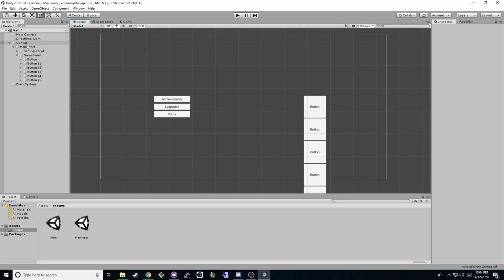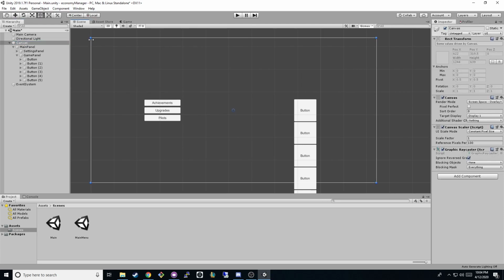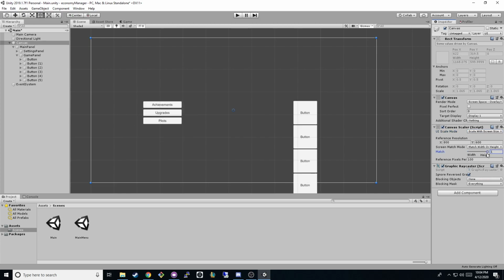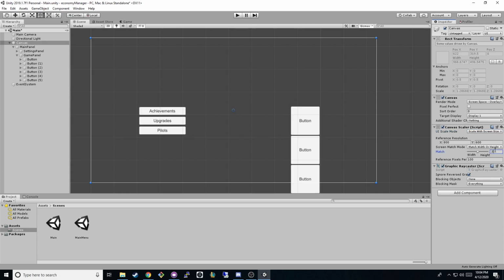So we have our canvas, and you can see the blue dots are the size of the canvas. We can't change the canvas size because this is basically 1920 by 1080, the size of your monitor. What we want to do on the canvas is change the scaler to scale with screen size. You can choose whether you want it to match the width or the height. I have a wide monitor, 2560 by 1080, so it's just wider. You can match by the width, the height, or somewhere in the middle. I like to put it at 0.5, so depending on whether your screen is longer or wider, it'll scale accordingly.